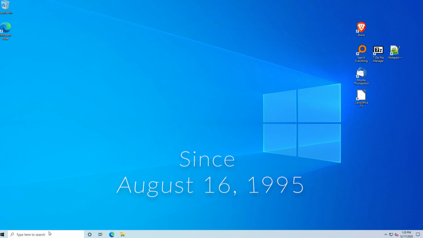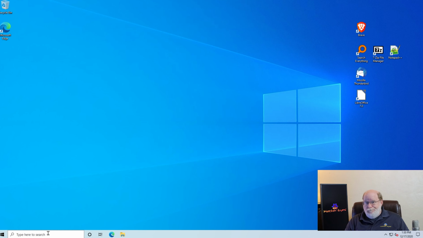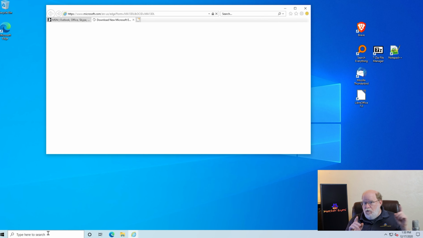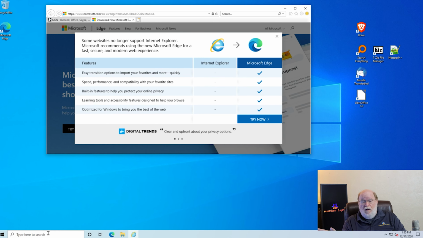This will be easier. Enter net right there. And there it is. They're going to try to make you go to Edge because Microsoft is done with Internet Explorer. All the security complaints, the myriad of bug fixes.